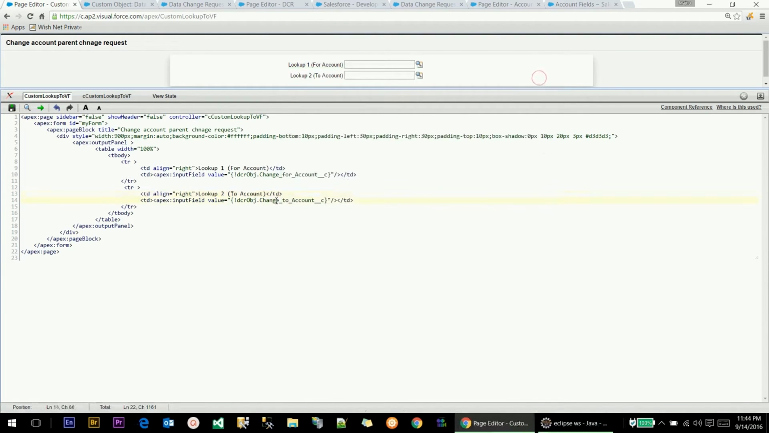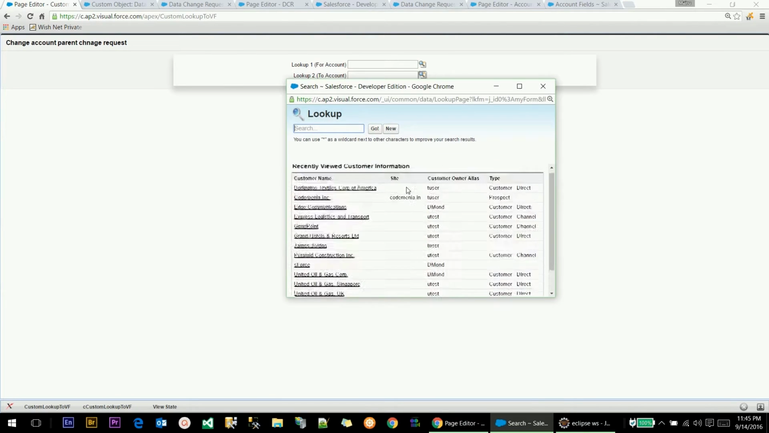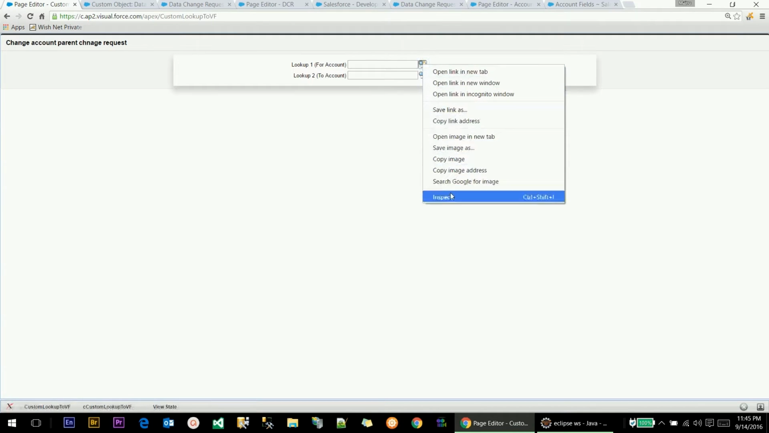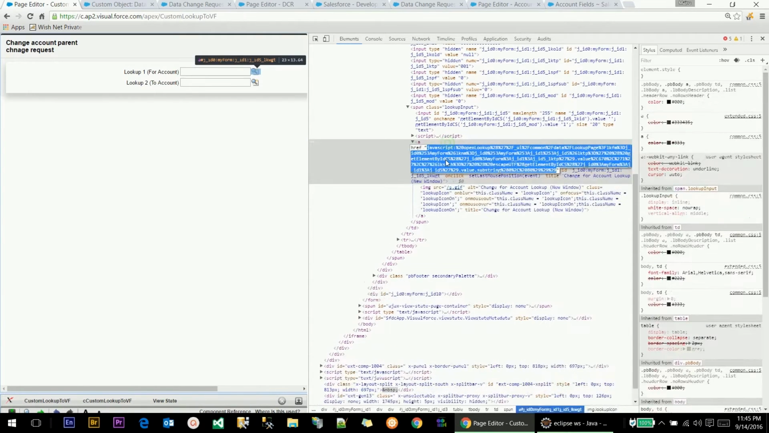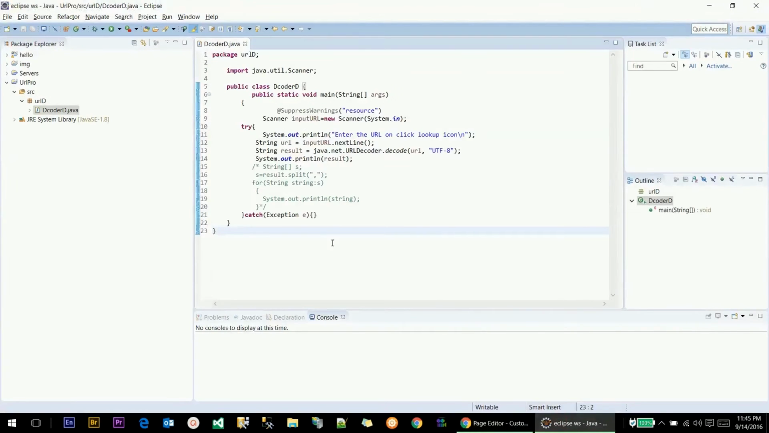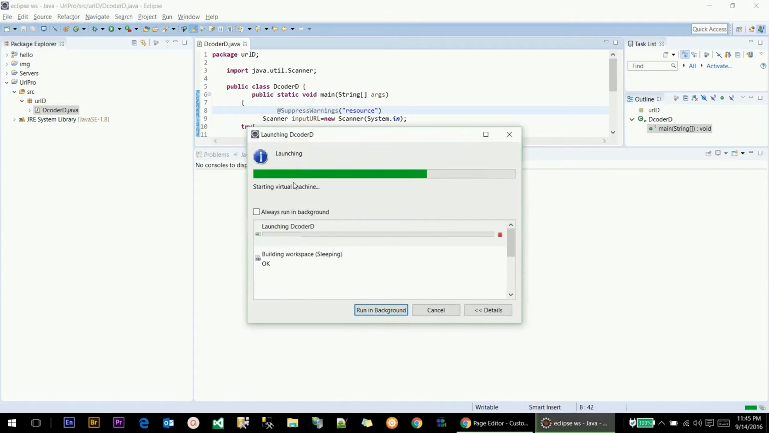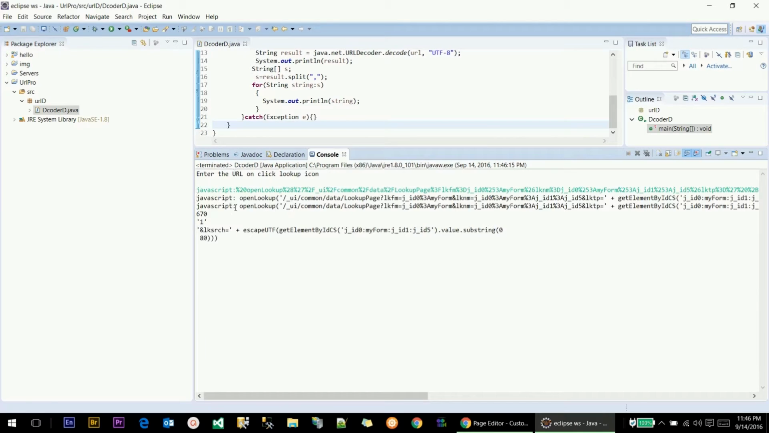If you click on this lookup icon, it will open the standard lookup pop-up, which is provided by Salesforce. Now I am going to override this button with a Visualforce page. If you inspect this one, you can see there is one link href, and it's redirecting to a JavaScript method. Now we decode that link, which is in URL format, using this simple jQuery, which will decode your URL to a proper format.